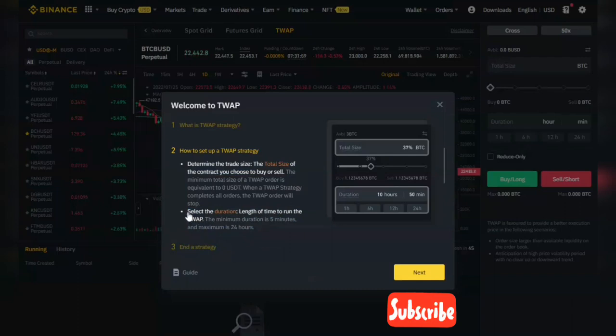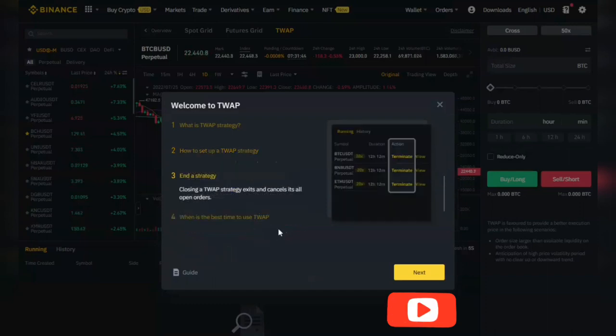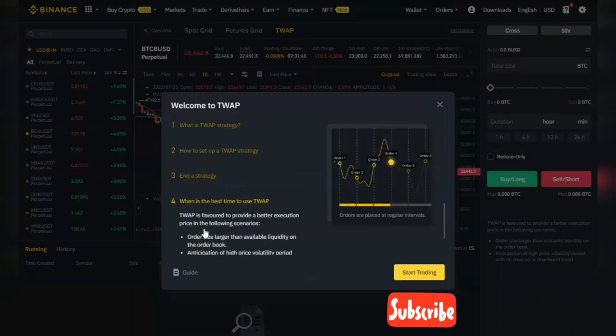Then also, there's a quick tip I will still be giving you that will help you start trading like a pro very fast. Now, select the duration, the length of time which is convenient for you. Minimum duration is 5 minutes, maximum is 24 hours. Then you can decide to end your strategy if you feel that you're satisfied.